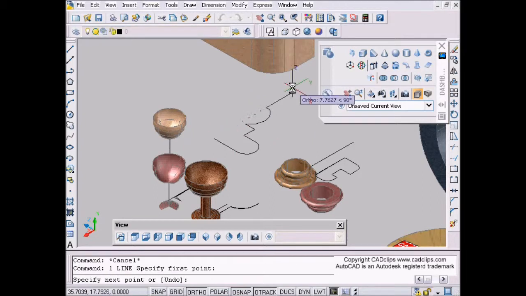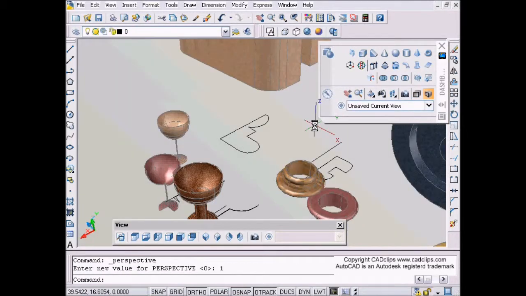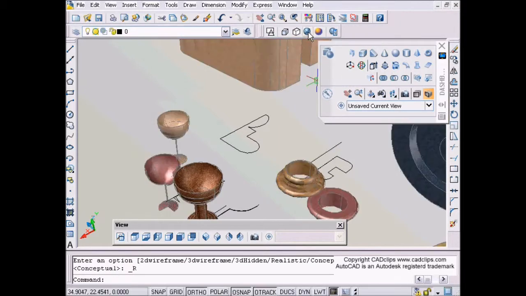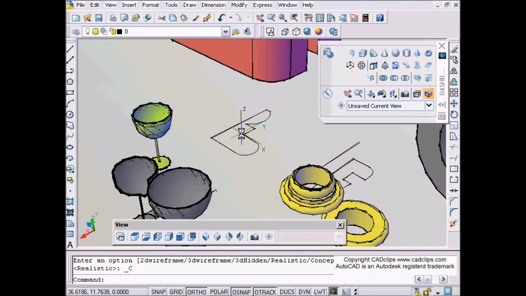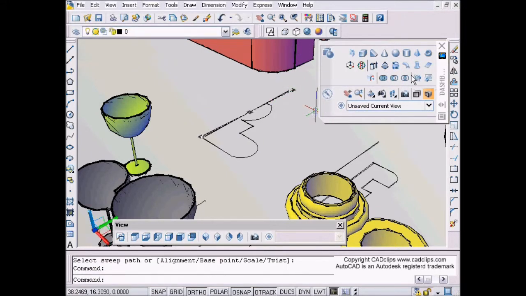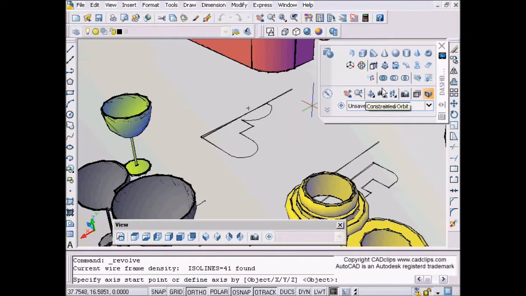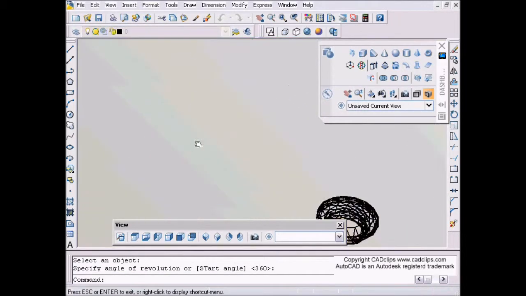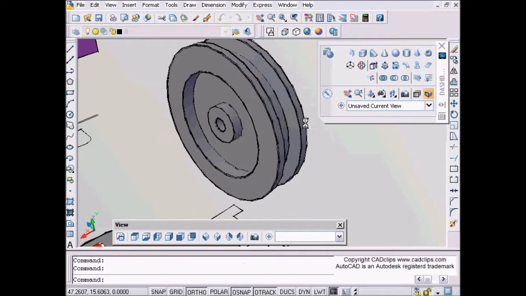Okay, same thing. Now I'm going to draw a line. You can do this also while you're in perspective mode, or maybe if you're in conceptual mode. Okay, notice that realistic shows the materials, conceptual doesn't. Now I'm going to take a line, okay, click on here, do my revolve, this, enter, enter, object, this, enter. Okay, revolve that around there.